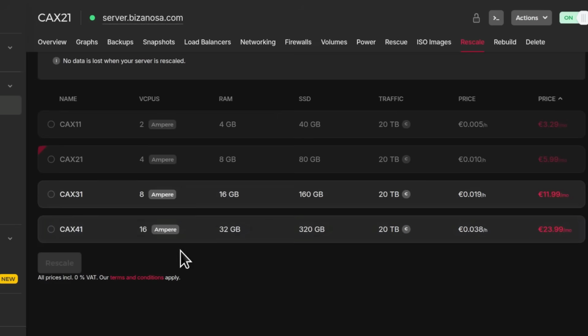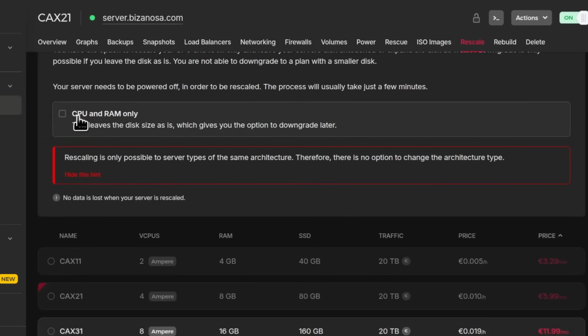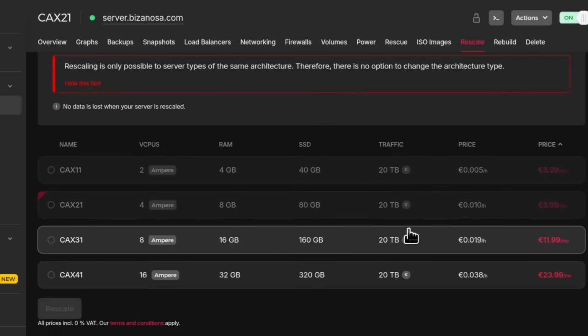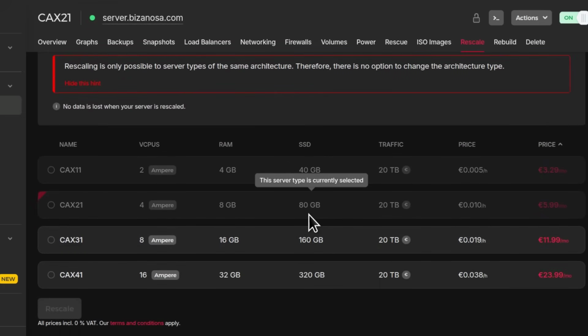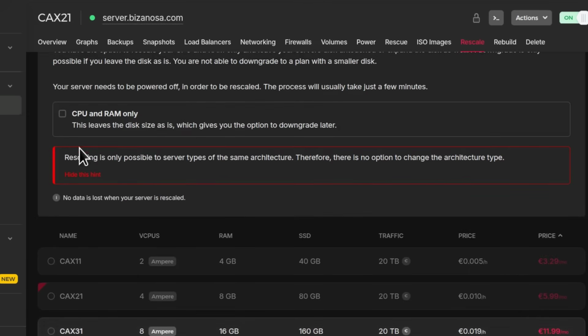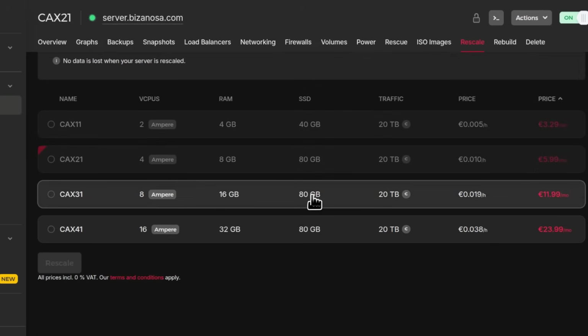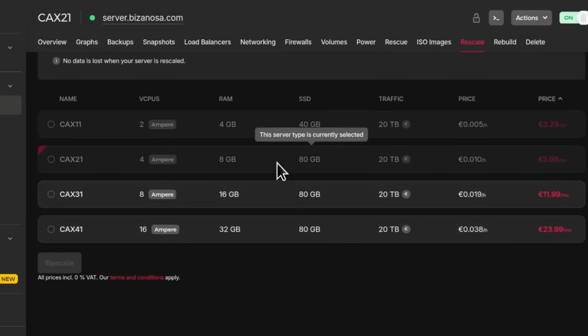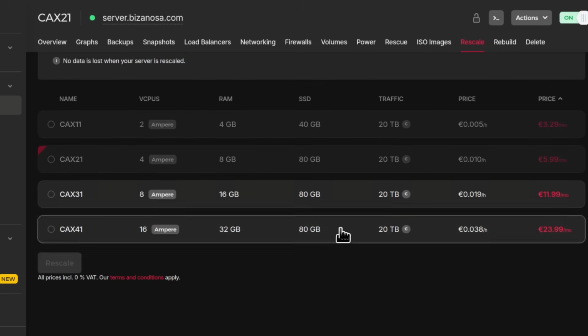Something to keep in mind is that the moment you uncheck CPU and RAM only, it means that you cannot scale back to where you are. If you're just doing a test and you want to scale back, then make sure you check that, because you can see this is 160 GB. It cannot scale back to 80 GB. So if you're sure that you just want to check the CPU and RAM and see if there are any performance improvements, check that and scale. And if you see that there is no noticeable improvement in performance, you can just go back to where you were initially. So I'm not going to do this because it might take just a bit of time.